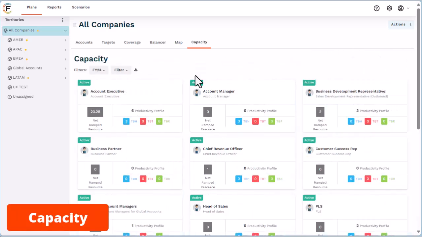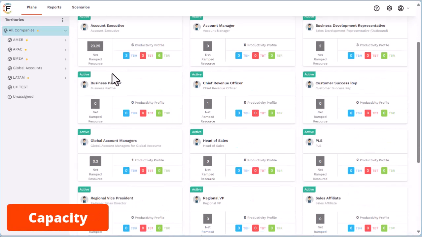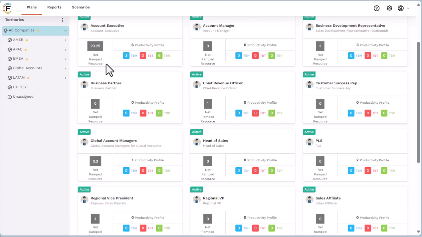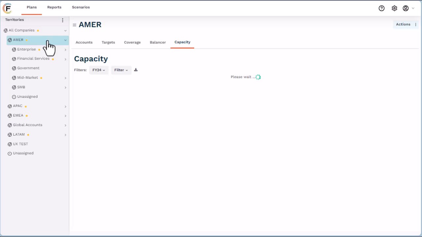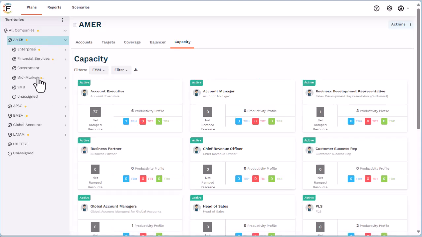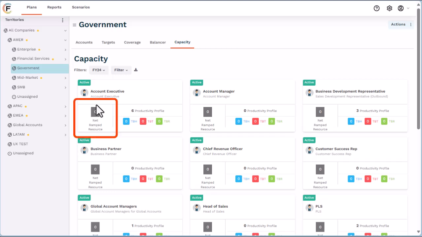The Capacity tab is where you can view the roles in your organization. On each role card, you have the number of net ramped resources, as well as counts of to be hired, to be transferred, and to be replaced placeholder assignments. As you click through the territories, these numbers will update to reflect the territory that you've selected. The net ramped resource reflects your headcount with any applicable ramp schedules or productivity profiles factored in.